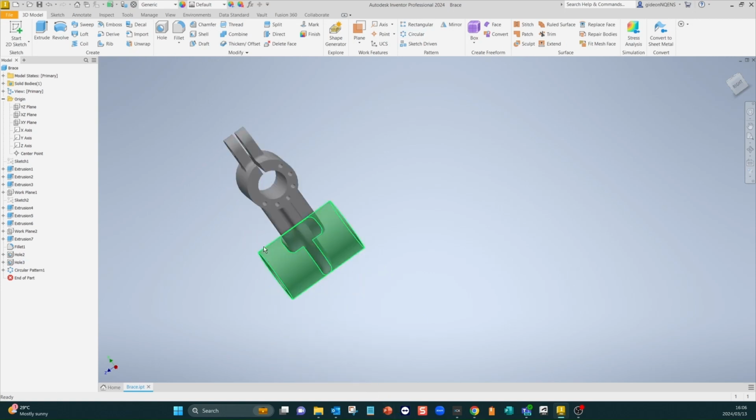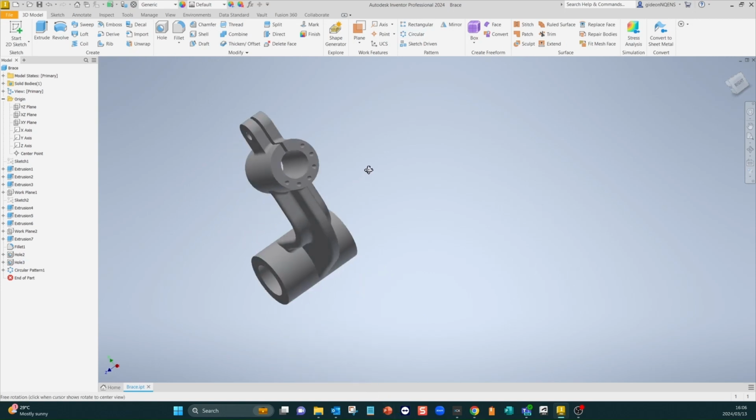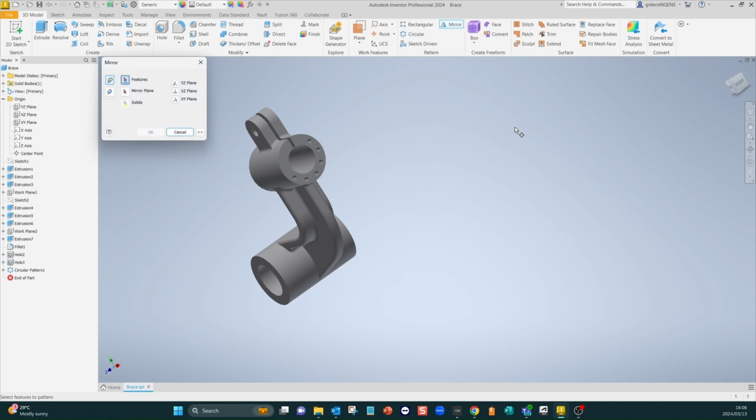And now that features have been created, another feature that's also quite nice to have and does not get utilized so much in the 3D environment is the mirror command. When we select the mirror command, it tells me I can select all the features. You can individually select the features if you want, or you can go into your browser.